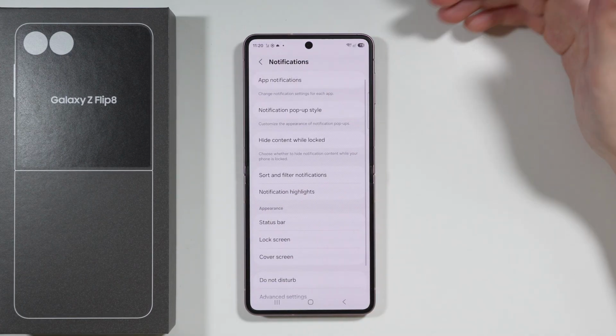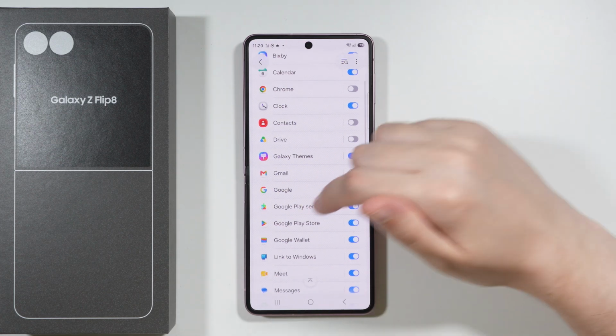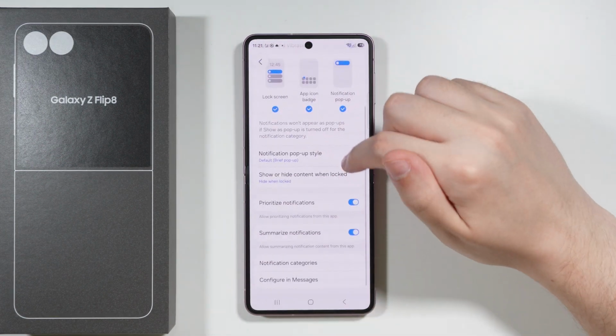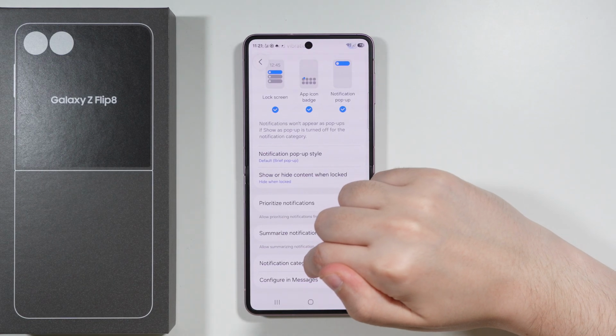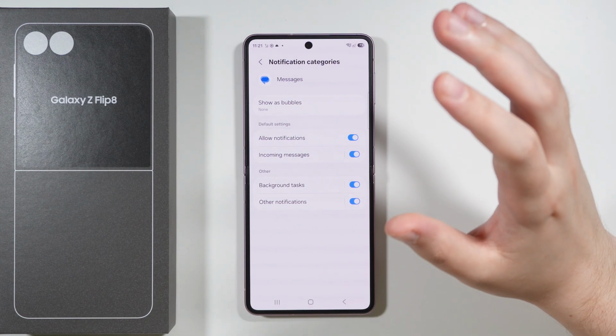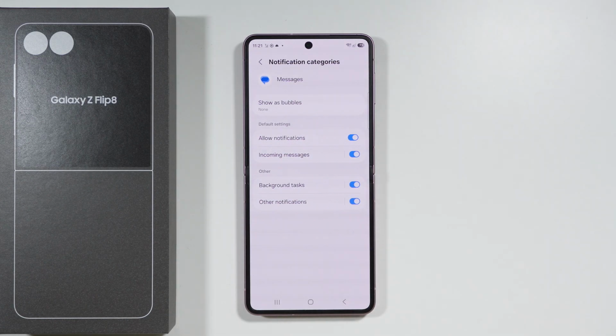After that, we're gonna go back to notification settings, and we want to go to app notifications. Choose the app for which you want to change the notification sound. There we go. And then in here, we should be able to find notification categories. Now, unfortunately, we cannot change the sound for this app in general, or for any app in fact, but what we can do is we can change the sound for specific categories.